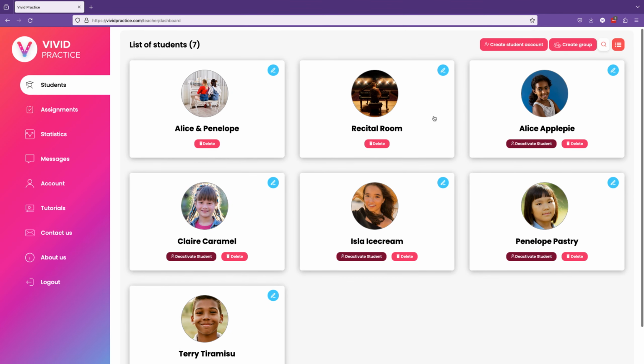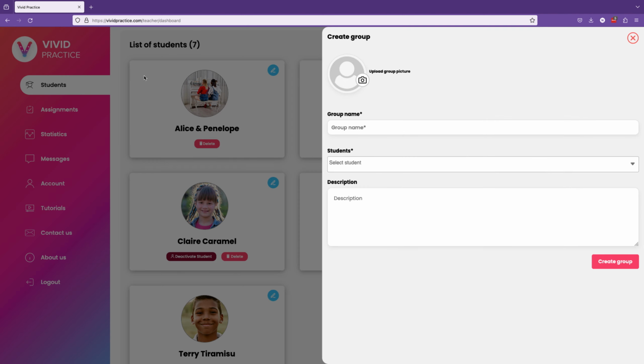As well as having single student accounts, you can also have groups of your students so that you can assign things to multiple students at the same time. So to create a group, click the Create Group button at the top right of the students area, and you can call it whatever you want.